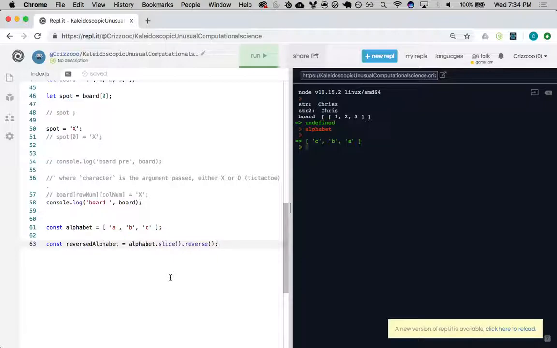So over here now, what is this going to be? False. Yeah, we got back a brand new reference. So slice basically returns a brand new array that looks the same. And on that thing is what we call dot reverse.